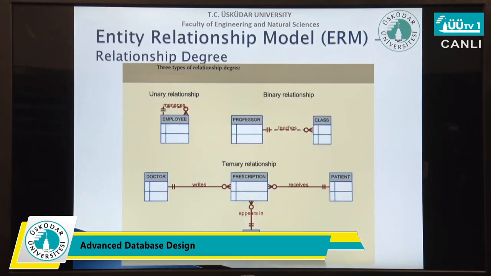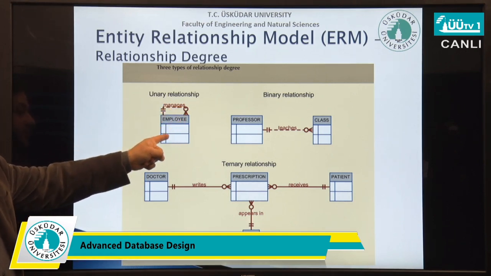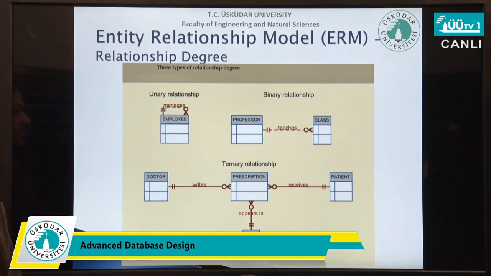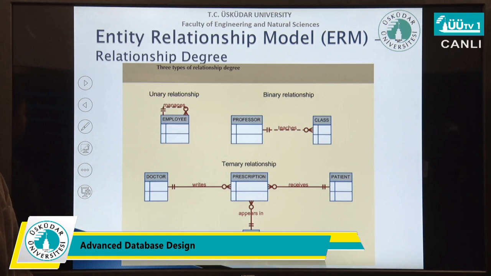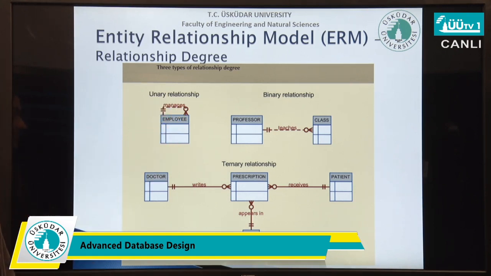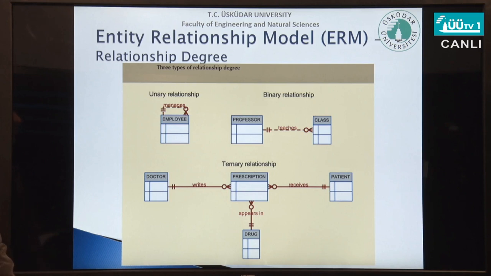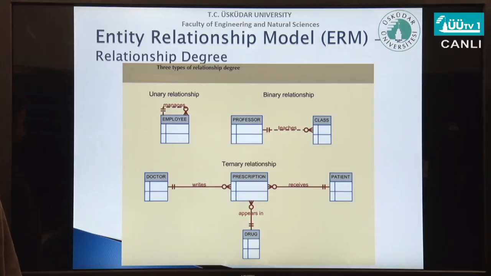Now, look at the relationship types or degrees. We have unary, which we can also call recursive. As you can see, here is the relationship between the employee and itself. It means the primary key here is also a foreign key inside itself. This also really happens. It's like an employee manages many employees, so one of these employees is a manager.